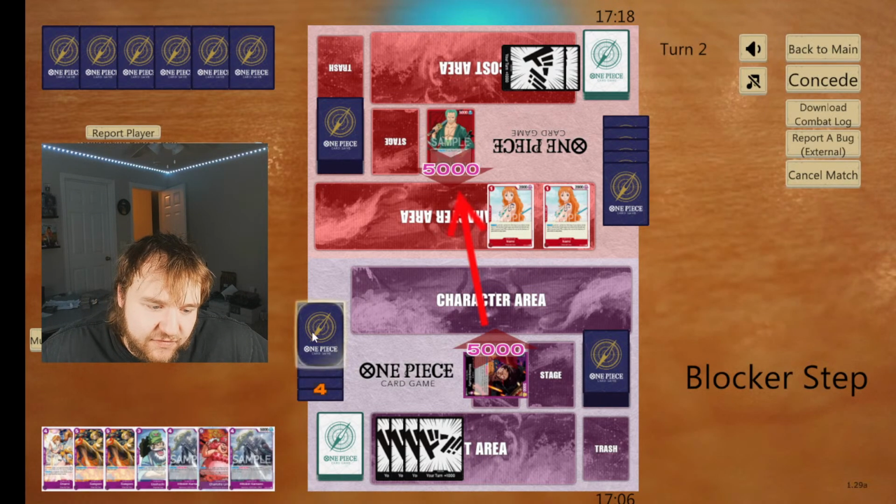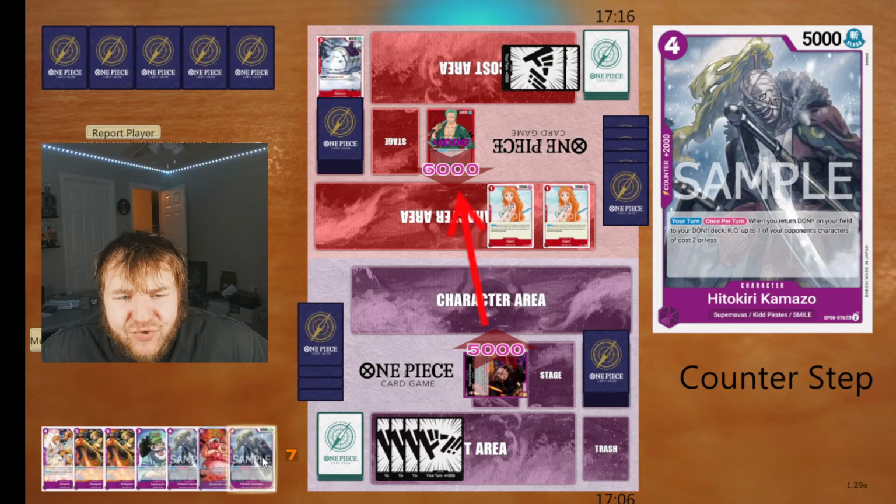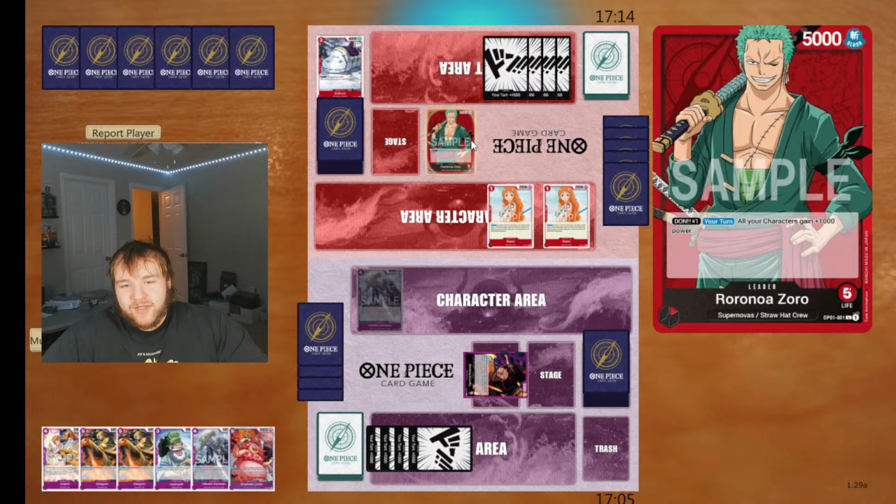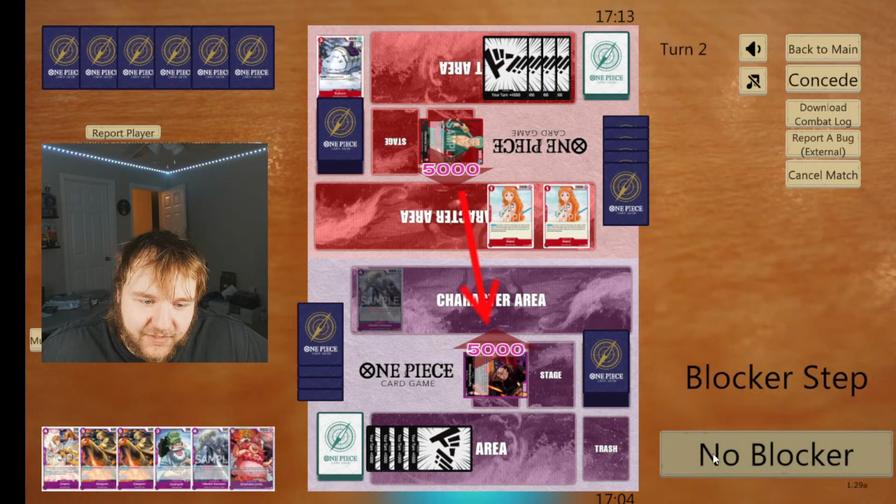Let's swing for 5. I don't care. We do not care. They give us a card anyways because this is not a good Zoro player. So they give us a card anyways. That's fine.